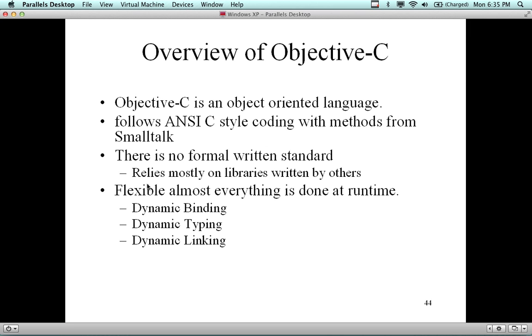So let's talk about Objective-C and how that differs from C. It's an object-oriented language, an object-oriented version of C. It follows ANSI C-style coding with methods and Smalltalk. The object-oriented part of it follows the Smalltalk line of thinking, which is why it's different from C++. C++ doesn't follow Smalltalk.